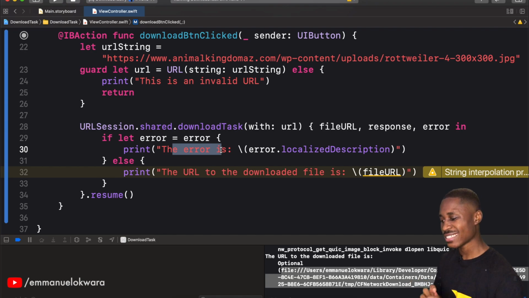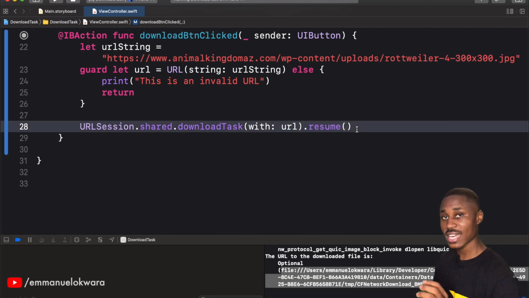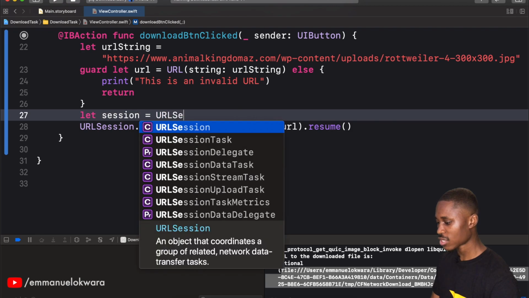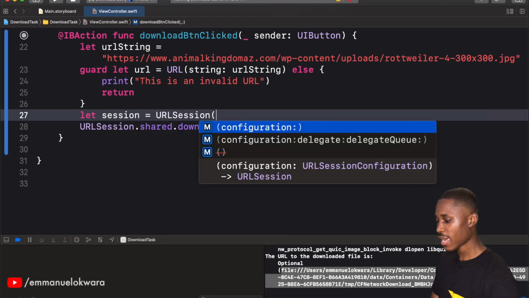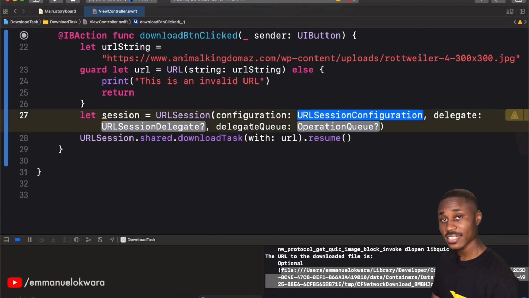Now we're going to do something a little bit different, because I said we're going to keep track of the download progress. For us to do that, we actually need to use the download task delegate. So I'm going to temporarily get rid of all of these closures. Instead, we're going to create a session. I'm going to say let session be equal to URLSession, and we're going to pass in a configuration, a delegate, and a delegate queue.